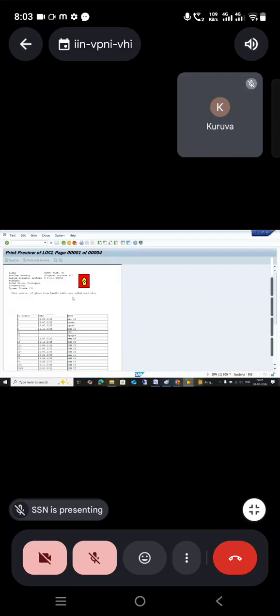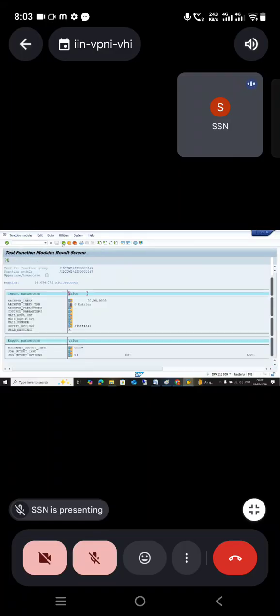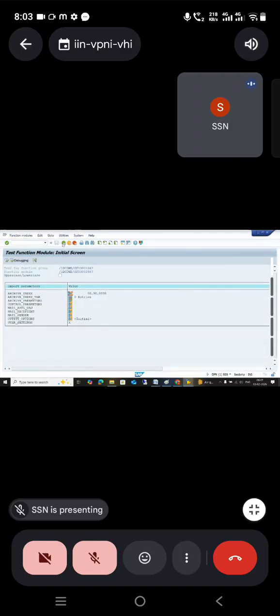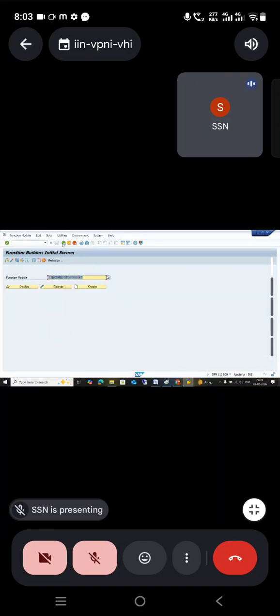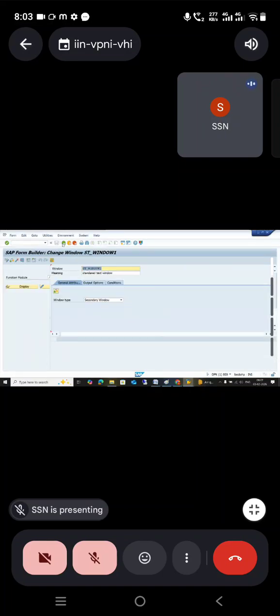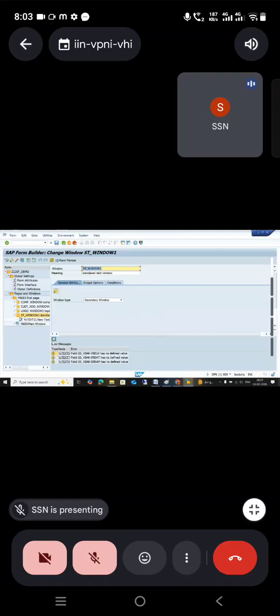Yeah, ma'am. Okay. Then, apart from standard text, we have another option also. What is that? Text module. So, what is the use of that? Reusability. We have standard text also for reusability. You can use the same. Why do you need one more option?